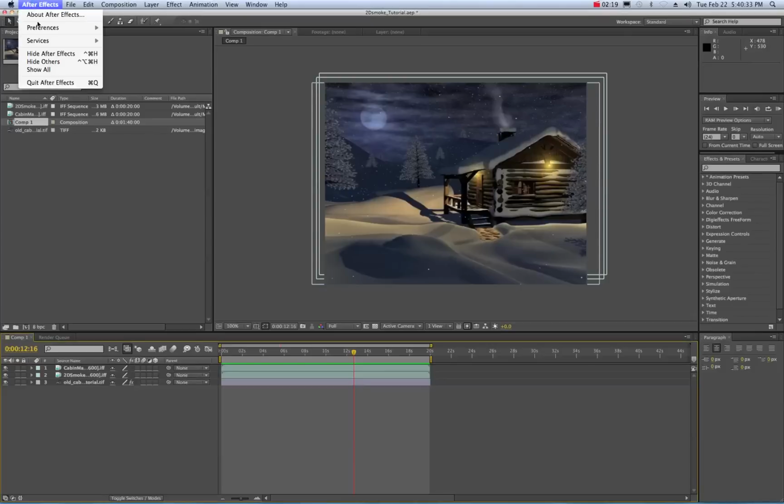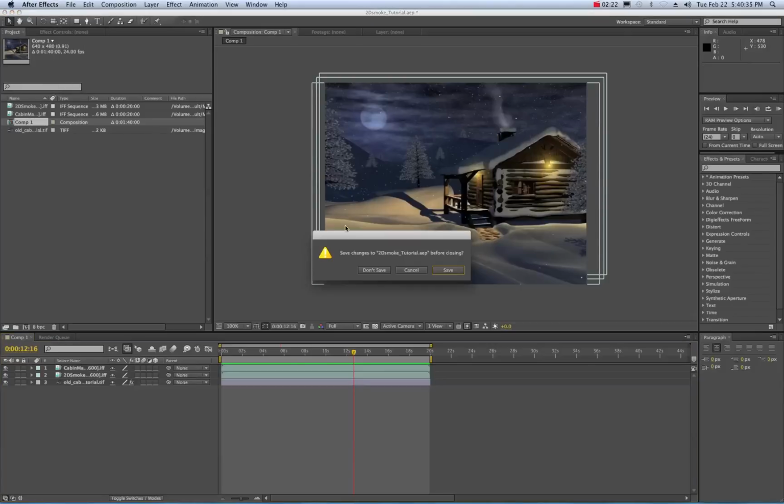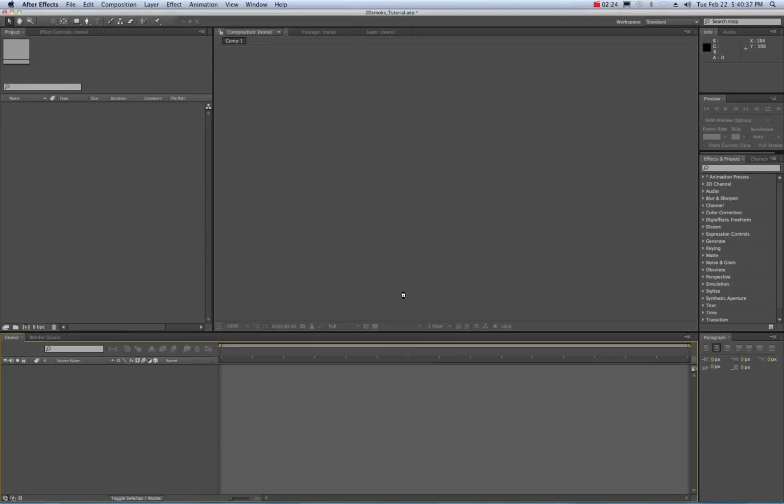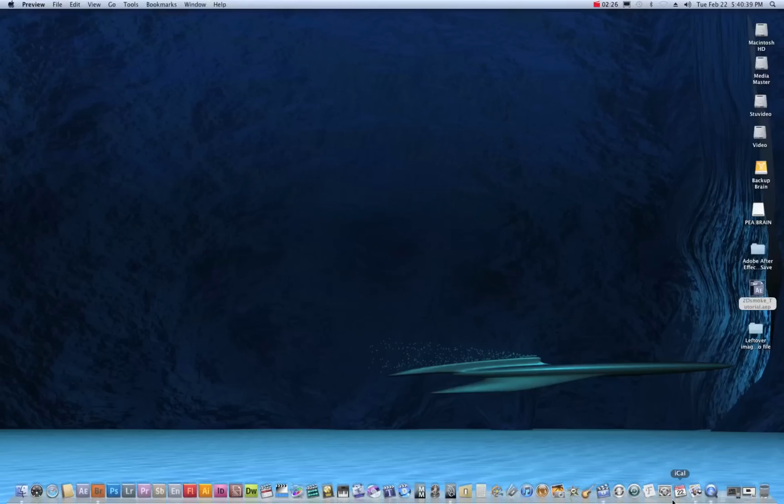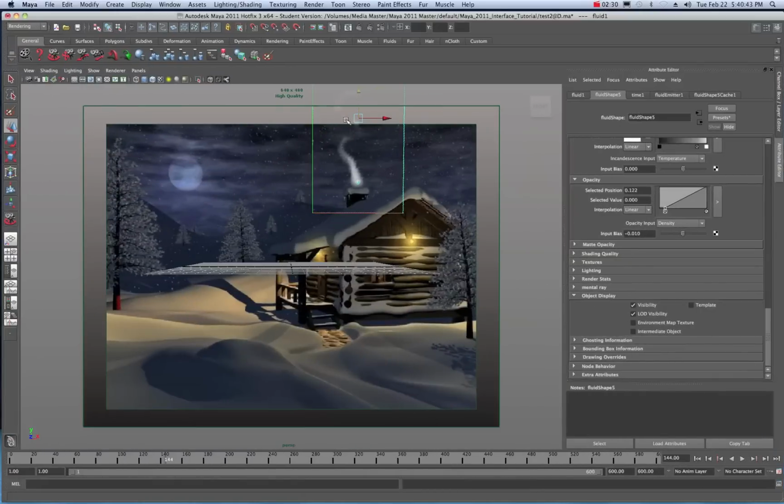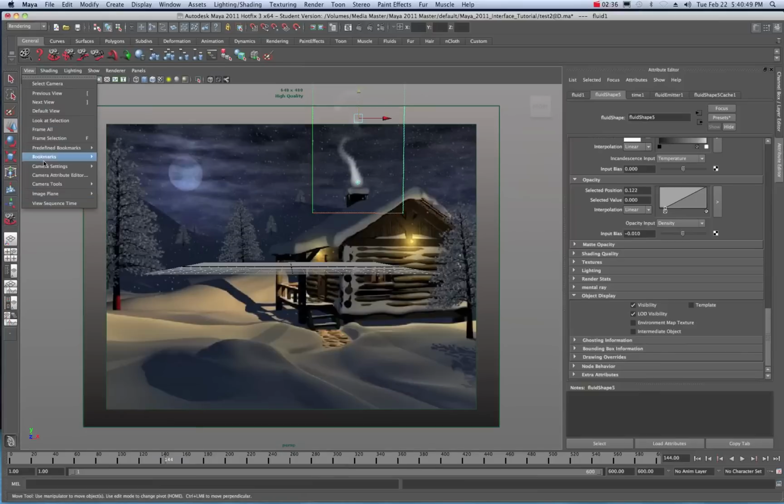I'm going to quit After Effects here, and we don't need to save that. And let's get into Maya for a second and take a look at exactly what's happening here. Here is basically that image, and I just went to View, Image Plane, Import Image, and imported that image, no big deal, and then created this fluid container.